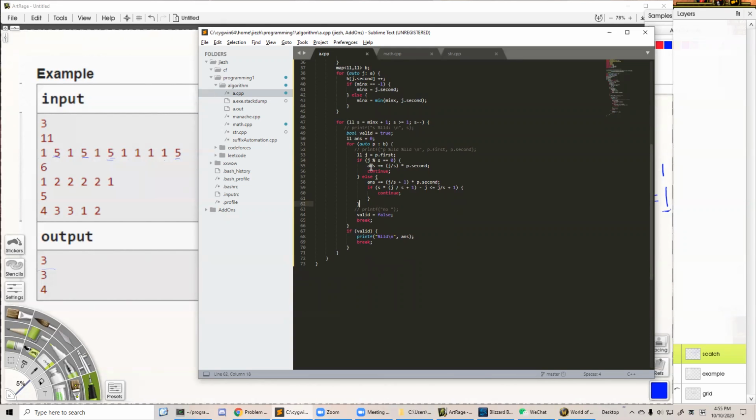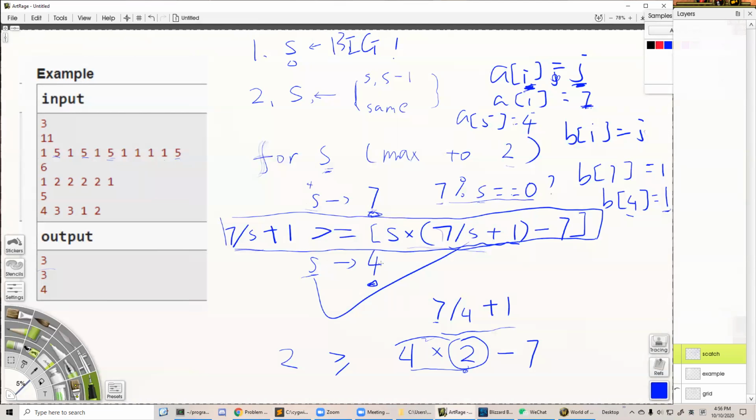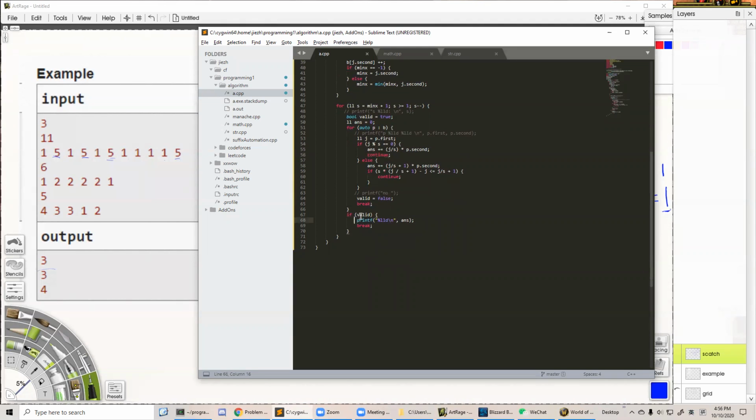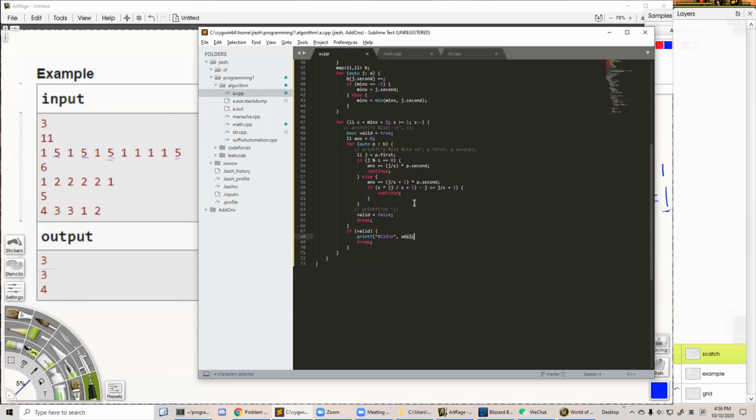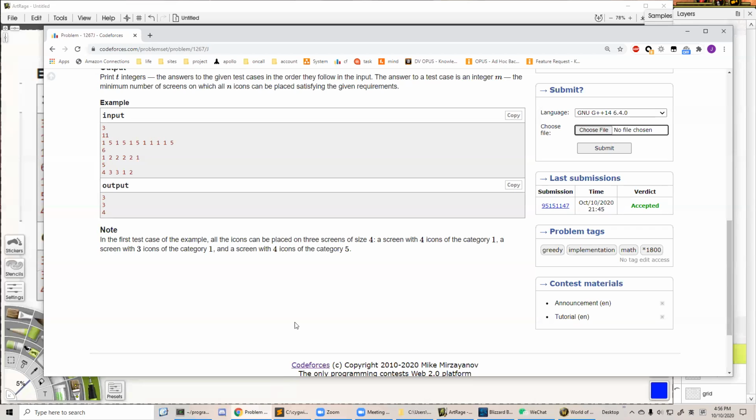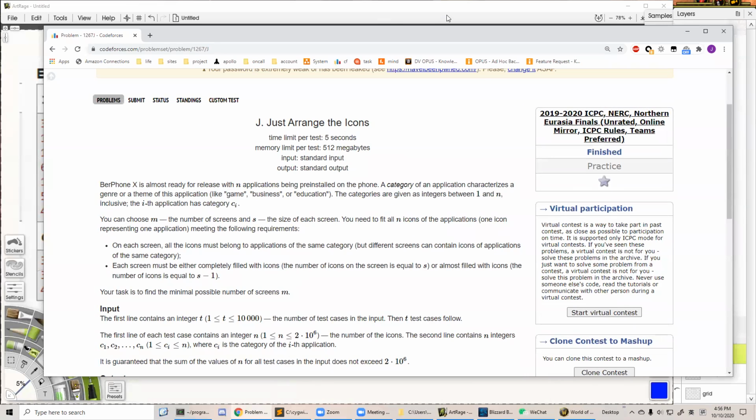And if one of the conditions is true, then we can continue to check other kinds of icons, right? And if one of them is false, then we need to break out and choose another S, right? If all of them are true, then we can choose the current S and print out the answer here. So the answer again is the number of screens we are going to have, right? So I guess that's it. That is today's problem. Hope it helps. Thank you for watching.